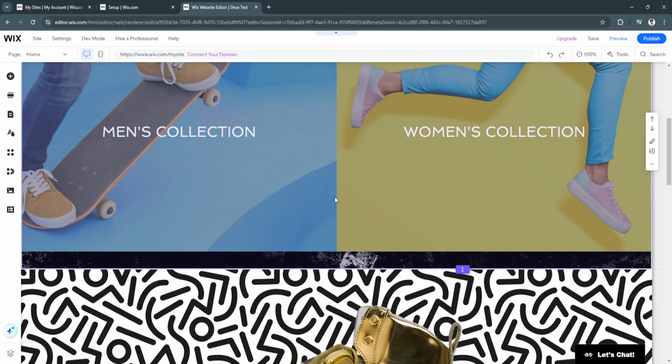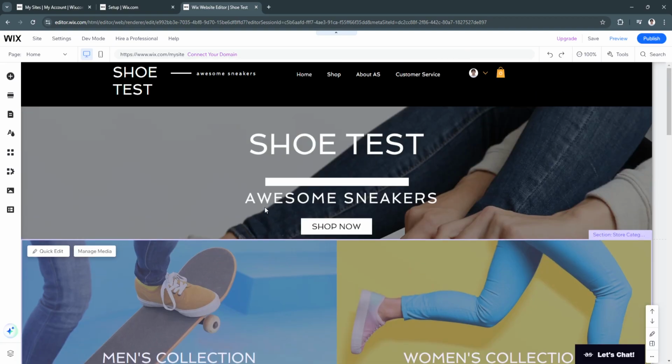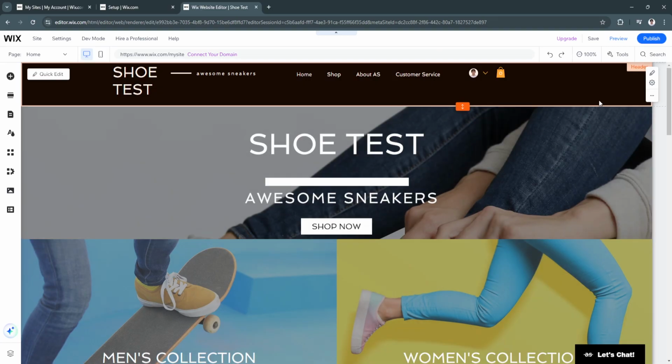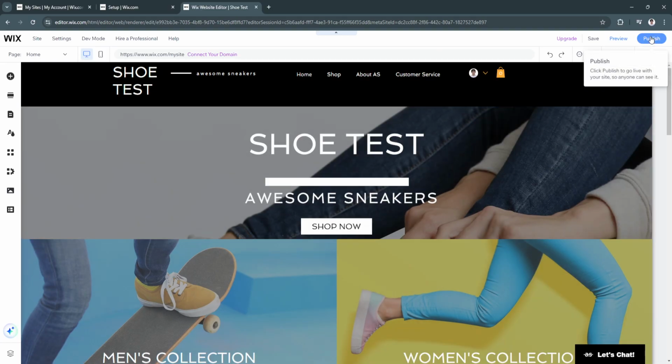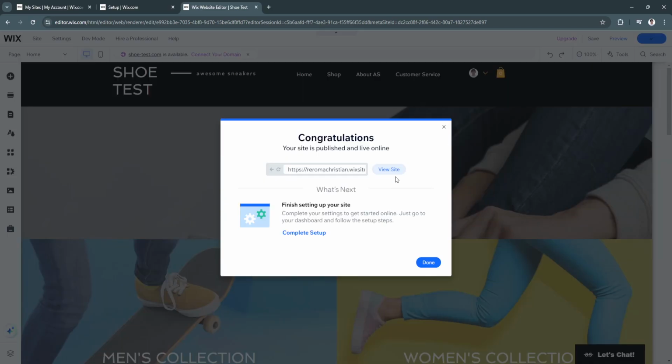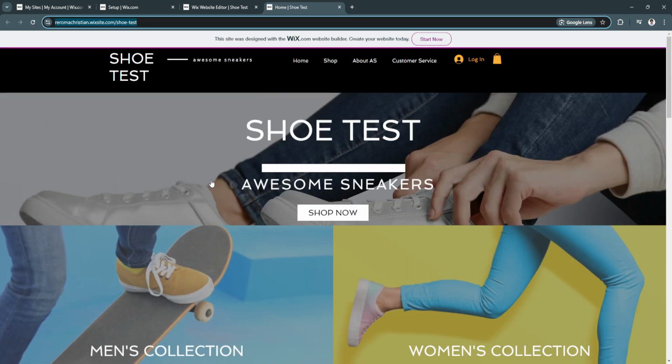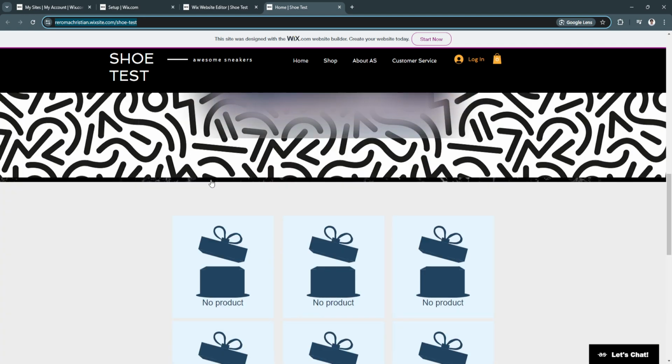And of course, you can simply edit those by yourself. After editing your website, simply click on publish right here in the top right to go live, and anyone will see it. And you're all set. Now this is your site link. As you can see, this is how it would look.